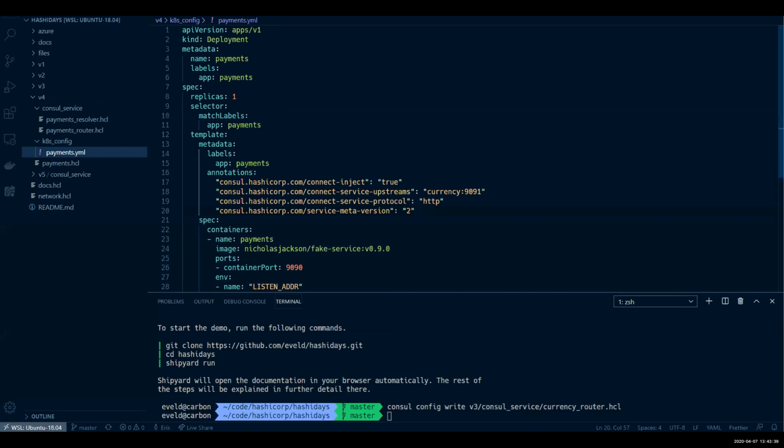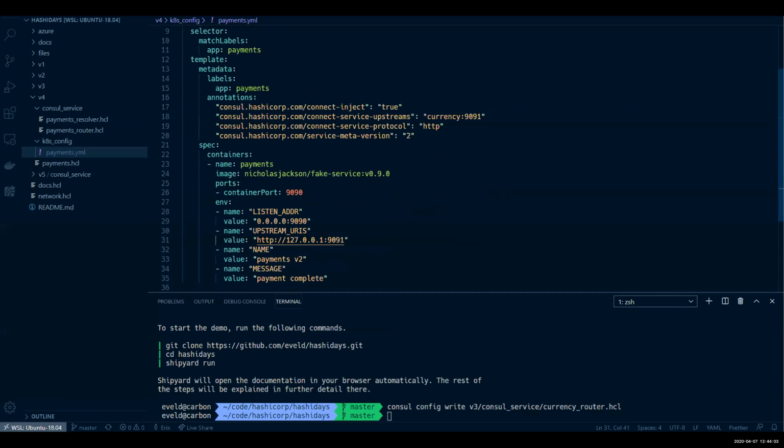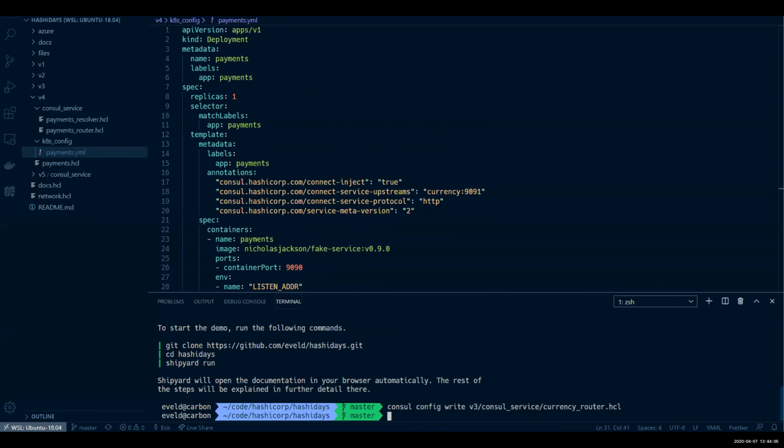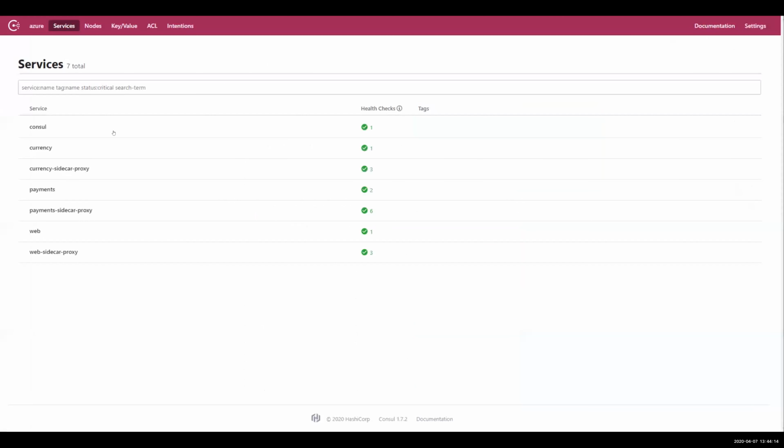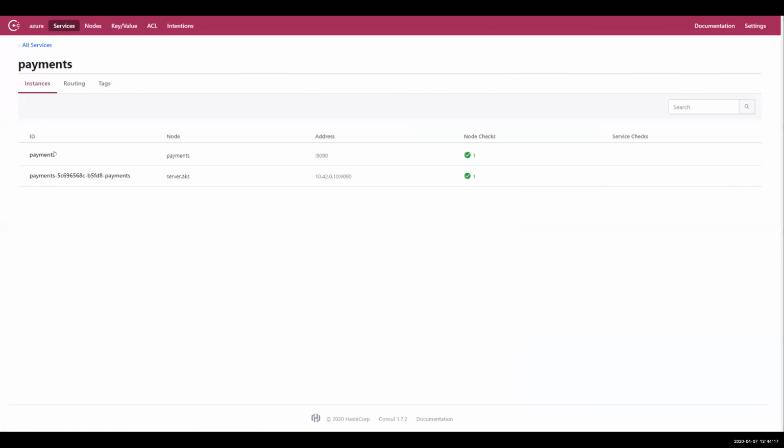So here we have our new payment service. I've already put it in Kubernetes, but that's just for ease of use in this demo. We're again going to inject the sidecar service. And we have an upstream of currency that we want to reach on localhost 1991. And again, the protocol is HTTP. And here we're calling that upstream service, right? So let's apply this configuration. That should now be spinning up. We should now have an extra payment service in here. Here we have the old one, and this one's actually on AKS.